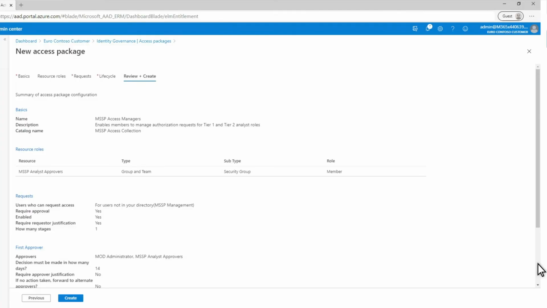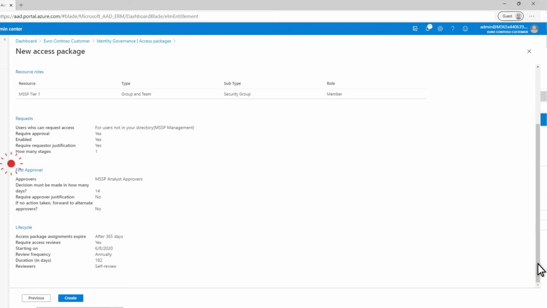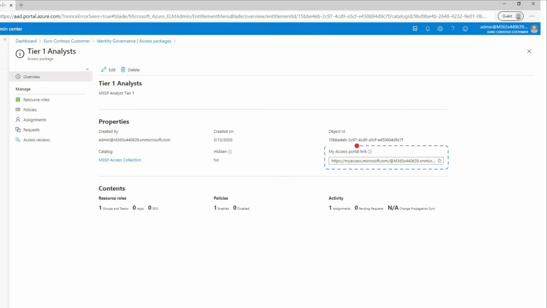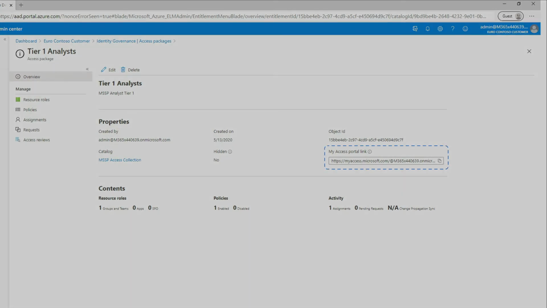This is where customers delegate external users to be able to approve member additions to the MSSP's support groups in Microsoft Defender ATP. Last, customers provide the My Access portal link, which corresponds to the access package. From there, the MSSP employees can request access. Once a customer approves, they'll have access to the customer's tenant with the specified permissions. They simply copy the My Access portal link and share it with the MSSP.